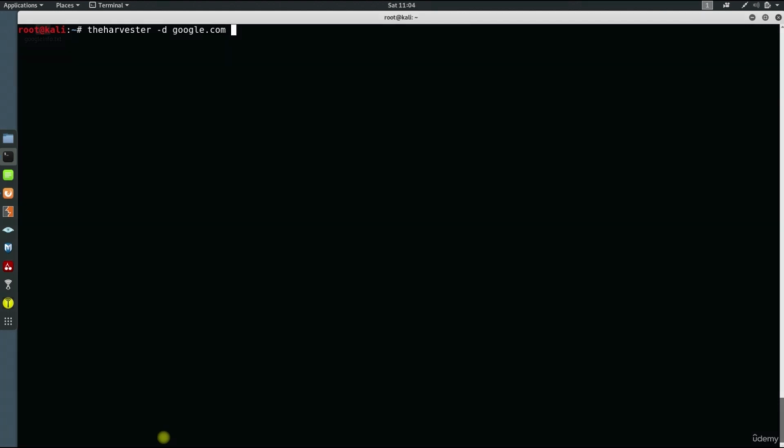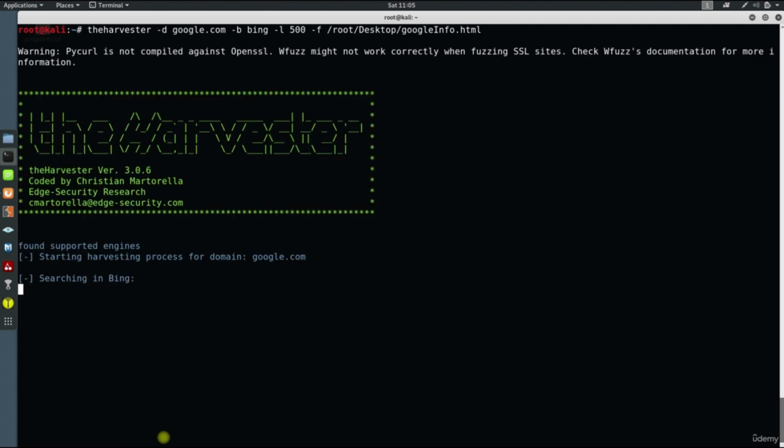Now, it might be strange because I will be using Bing to search for google.com. But by using the -b parameter, you can provide a data source. The -l parameter limits the search output, so theHarvester will analyze the first 500 search results of Bing about google.com. And finally, the -f parameter helps us to save the result to a file. Okay, so hit Enter to run. And first, the search is conducted.